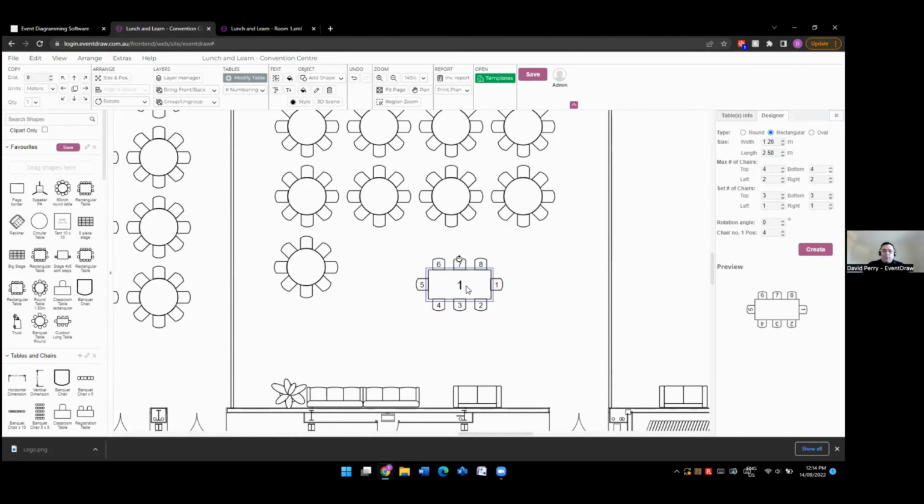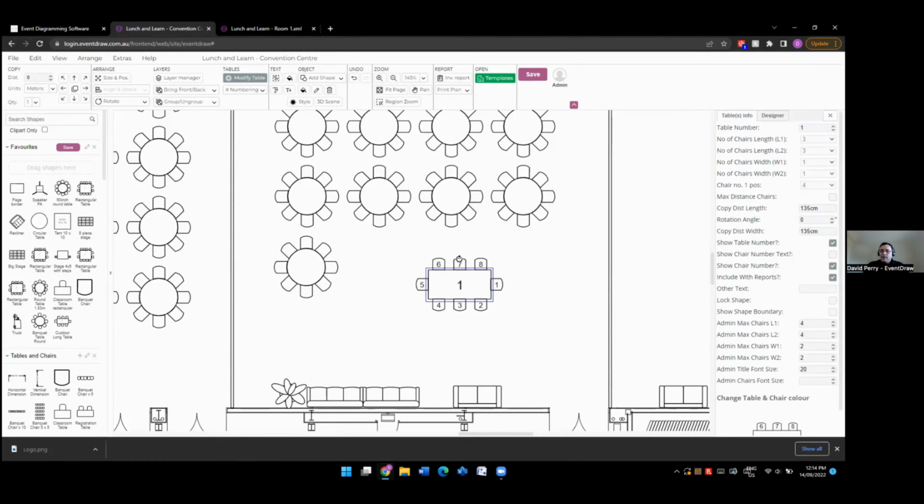Now, before, when I set that maximum number of chairs, if I go back to my table's info, see how I can only set 4 now as the maximum, because that's what I set before. So if you've got other users who try and put 5 chairs there, it might be squashy, and this will prevent you from doing that. So that's why that maximum is there.